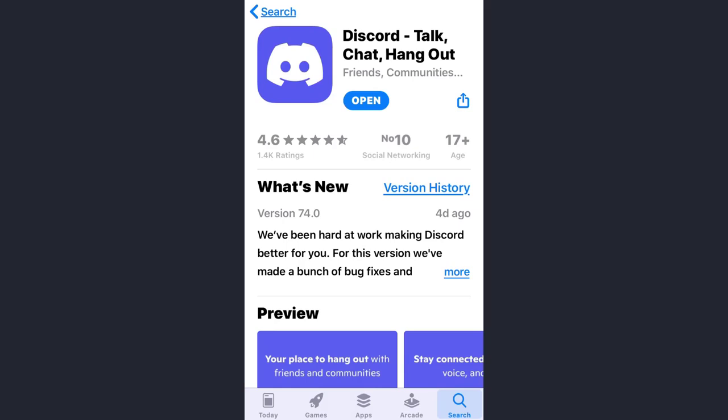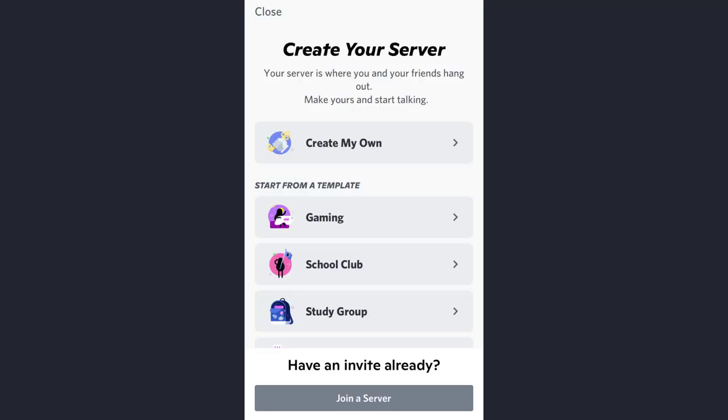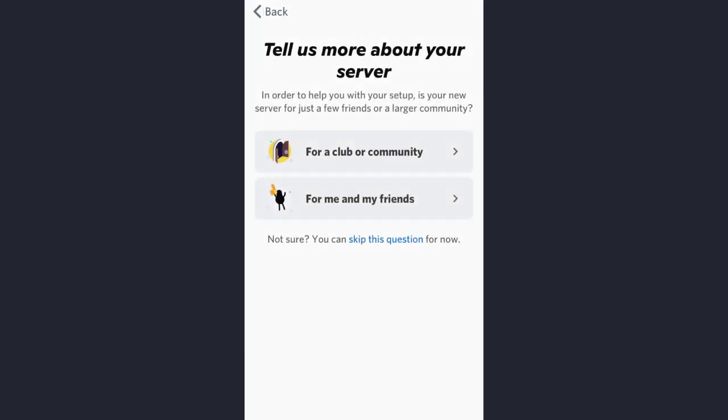In today's video I'll show you how you can create a server on the Discord app. So first of all, you need to open the app and make sure you are already logged into your account. Now creating a Discord server is a straightforward thing. You simply need to tap on the plus sign here and then tap on the create my own option.